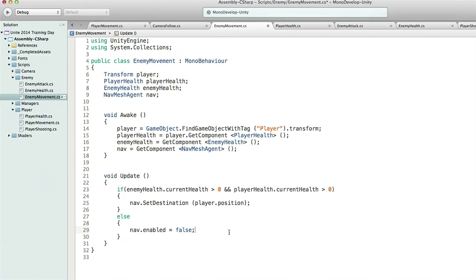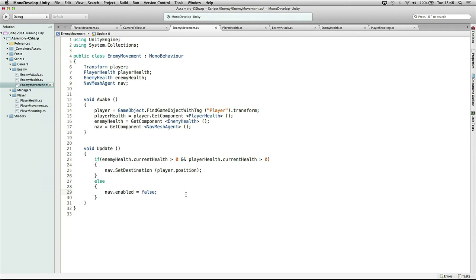So uncomment those lines in enemy movement, save the script, and then return to Unity. So basically, all of enemy movement should now be enabled. You shouldn't have any comments in it at all, and that should get you to the same point as us.